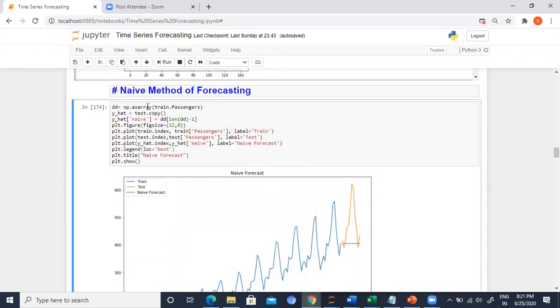So what we are doing here is converting the data into a NumPy array, and then we are creating a copy of the test data so that the original test data does not get impacted. In the test data, which is now a copy, y hat is a copy. So I'm creating a column called naive. In that array, I take the entire length, go to the last point, and go to the last -1. So that brings me to this particular point. Look at my cursor.